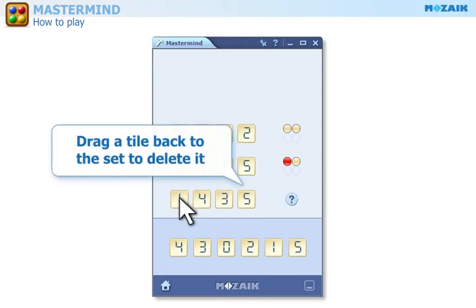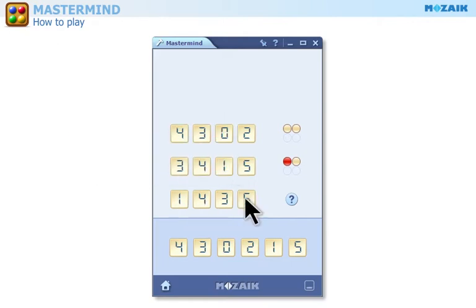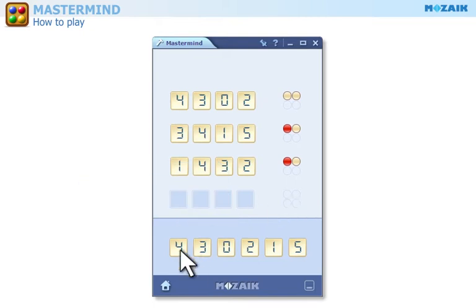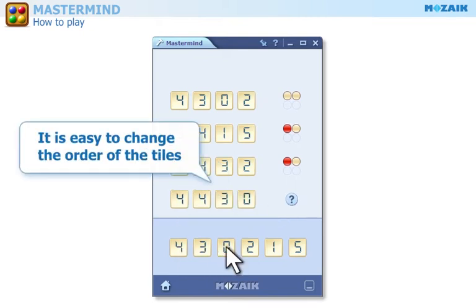If you want to delete a tile from your solution, simply drag it back to the set. Each tile can be used more than once. It is easy to change the order of the tiles.